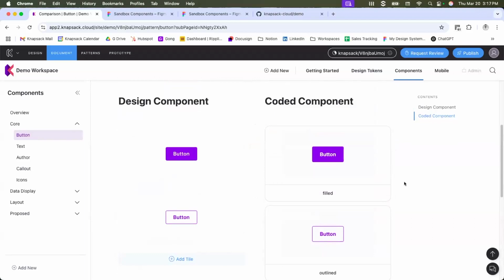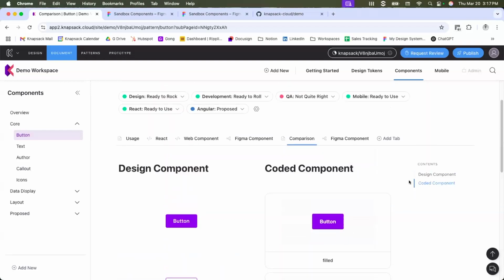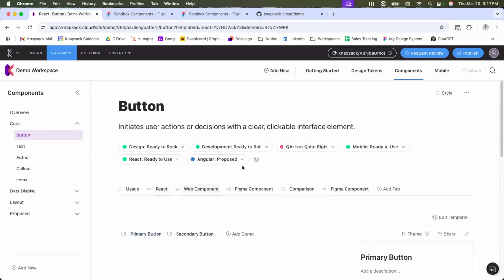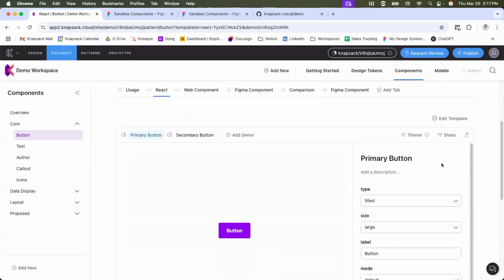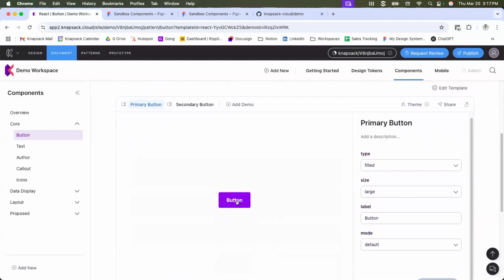We're not just introducing new tooling, we're actually leveraging the work that you're already doing in those tools to bring them into that central location, right? And this is step one to being able to do that. You can also see I have a React tab here and a web component. These are the actual components themselves being rendered inside Knapsack. In this case, I have something in React and something in web components, right?